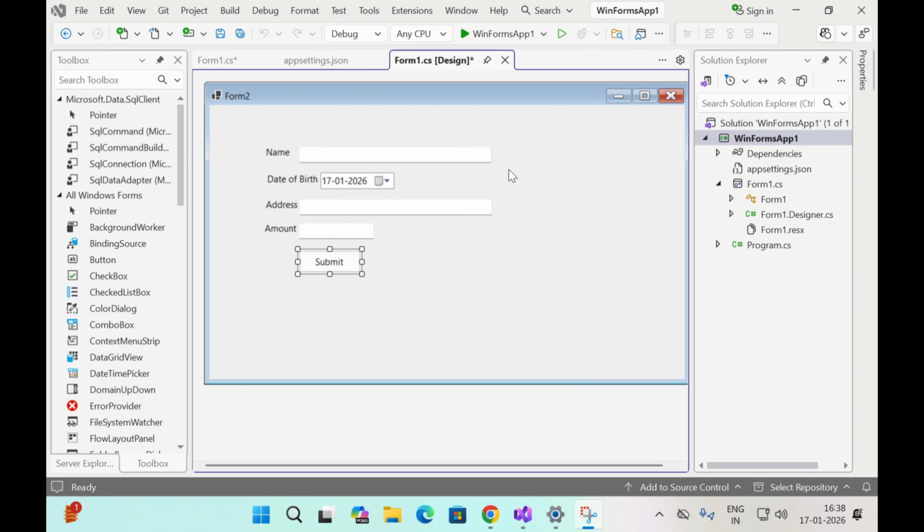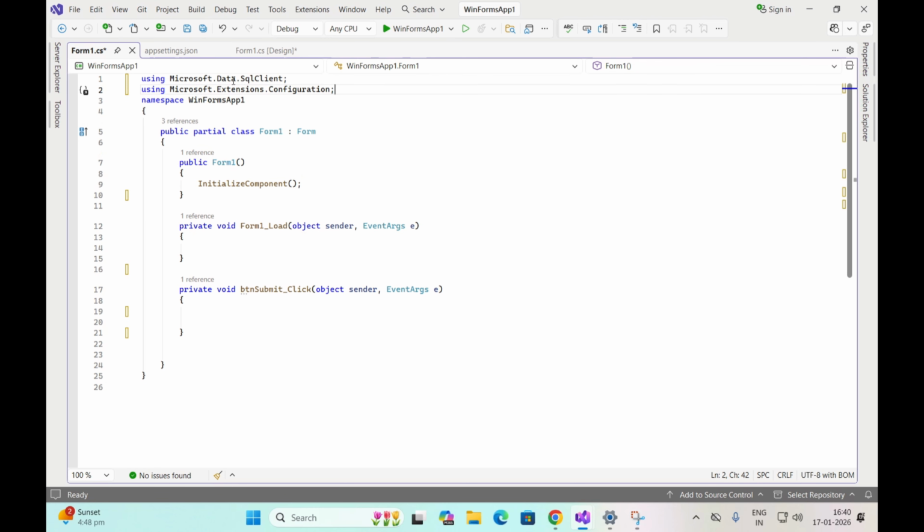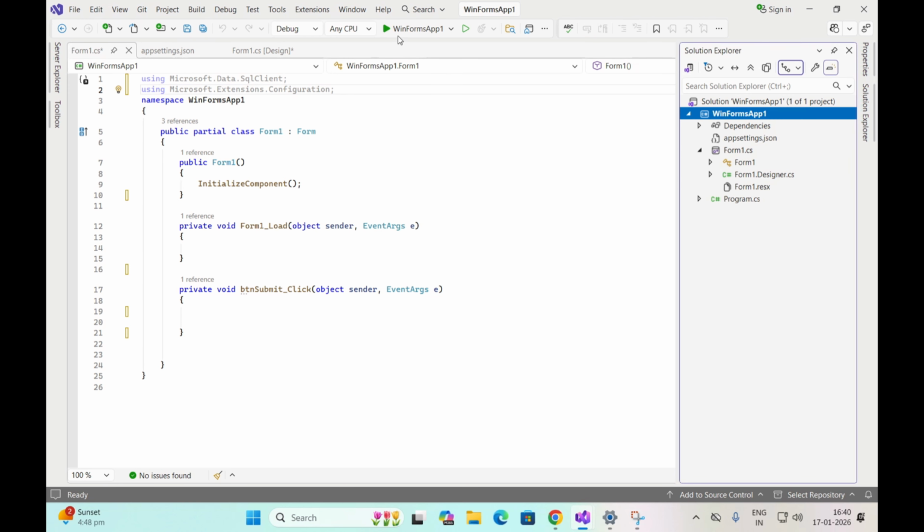Now let's do the coding part. So double click on this submit button. Now let's add some namespaces. So I will paste the two namespaces. The first one is used for executing SQL commands, SQL queries, etc. The second one is used for reading configuration file settings in this JSON file.